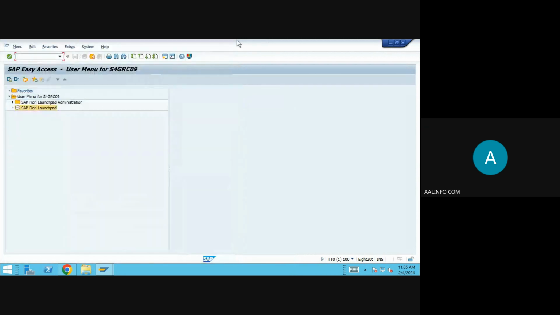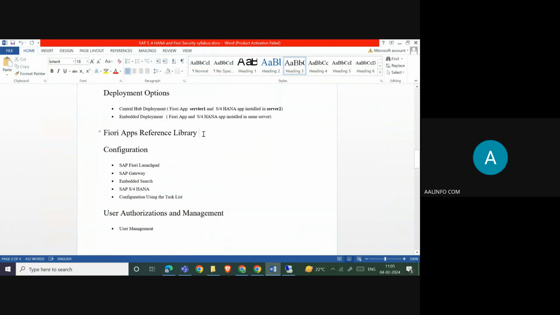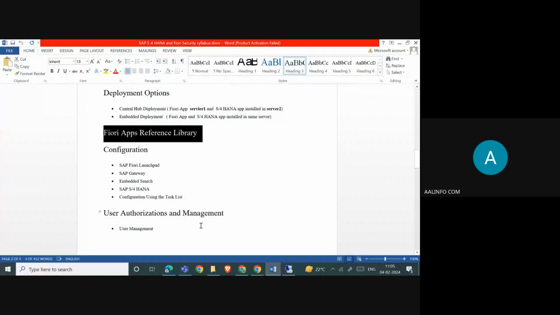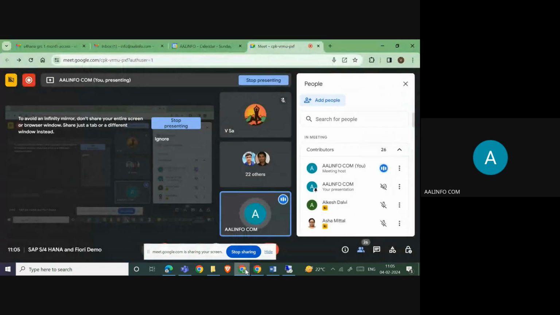This is one sample. Then we talk about the Fiori application library, which is one of the important sources of information. Basis, security, and functional teams reach out to this place to find information. Security people also reach out to the Fiori application library to find information related to the type of Fiori application, and also important information related to the OData service for any Fiori application.